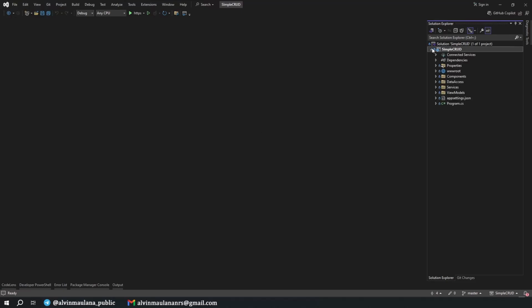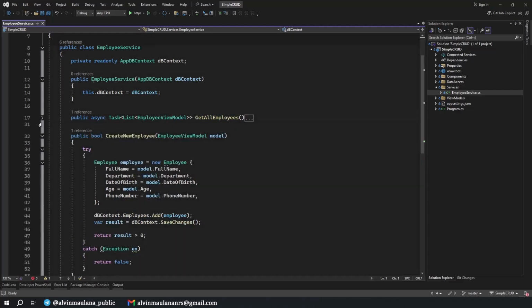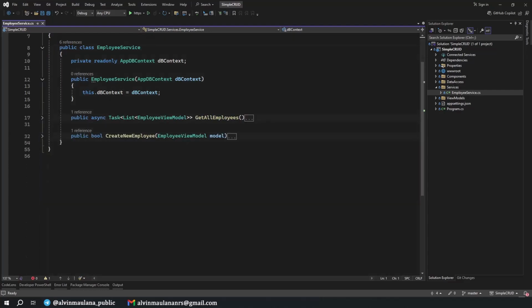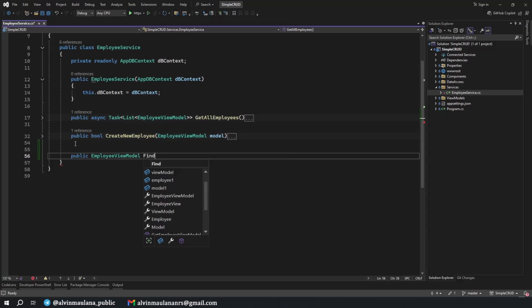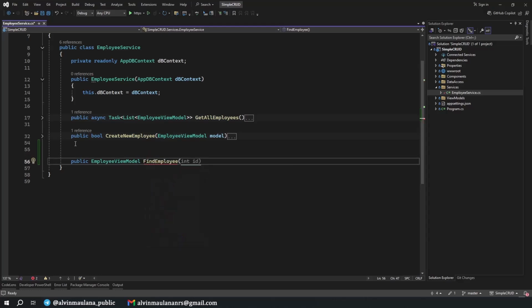And now we start from our service. We can minimize these two. First, we will have a feature to find the employee by ID. Public employee view model, find employee, and we will search by employee ID.